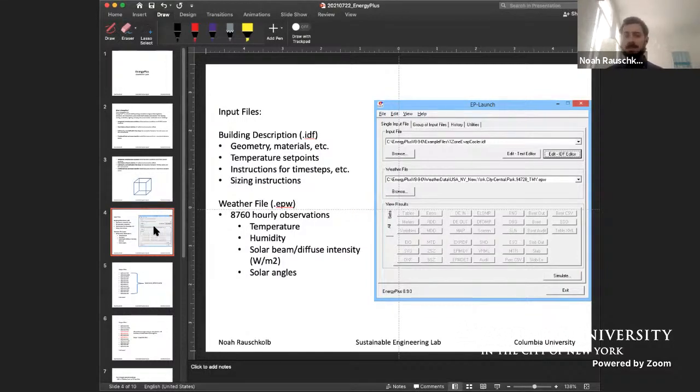And then also sometimes sizing instructions. A lot of the time, when you're designing an air conditioning system or heating system for a building, the biggest thing that you don't know, and one of your biggest jobs as an HVAC engineer at the beginning, is how big my equipment actually needs to be.